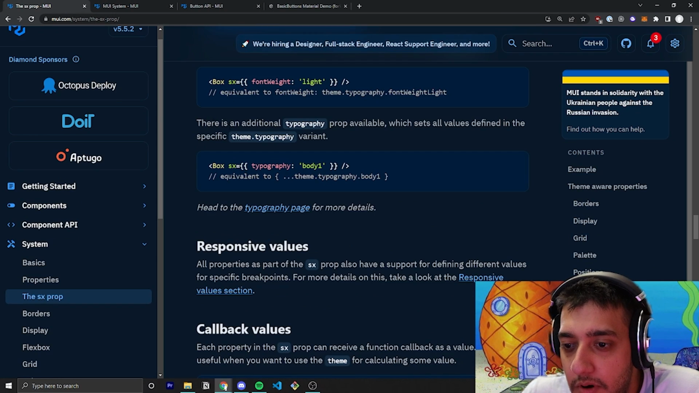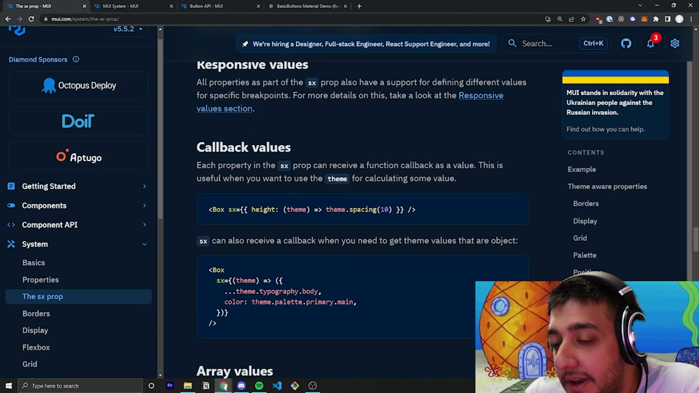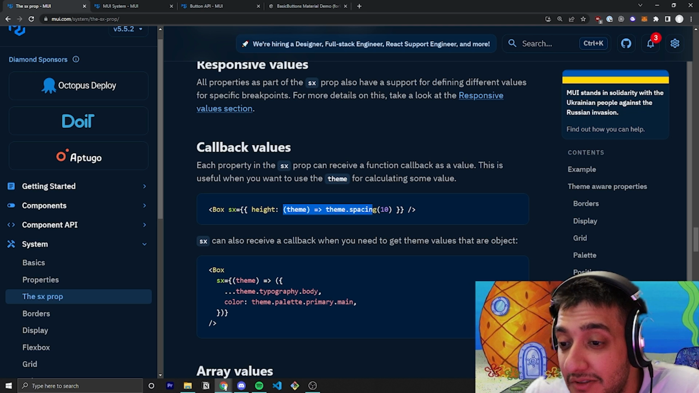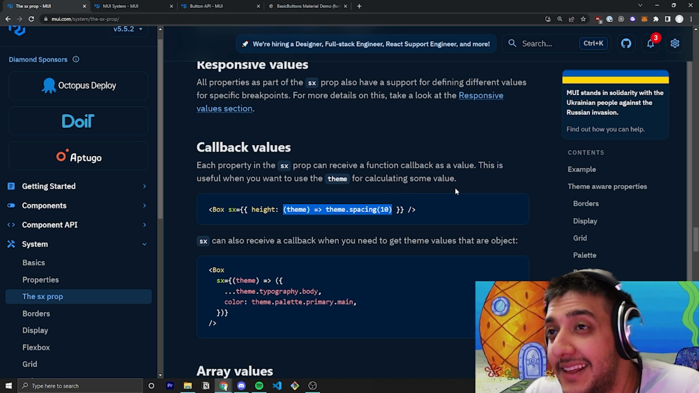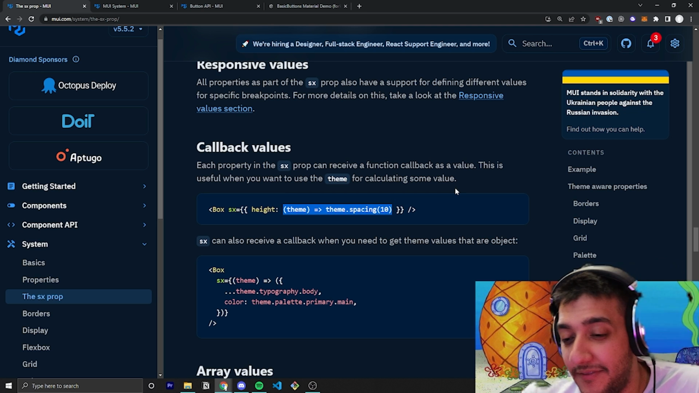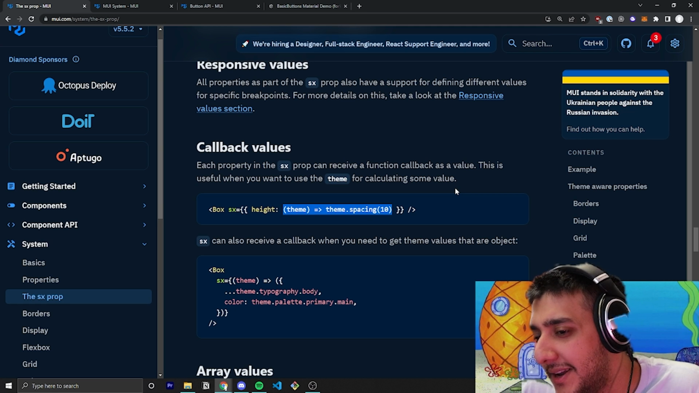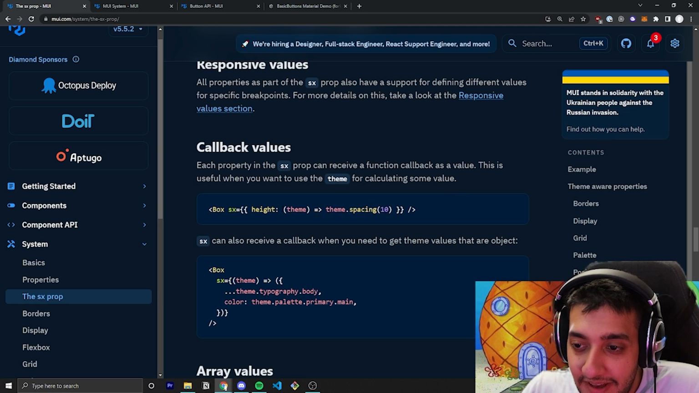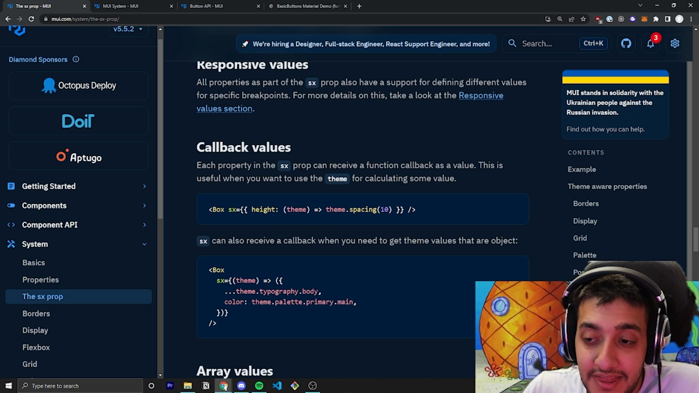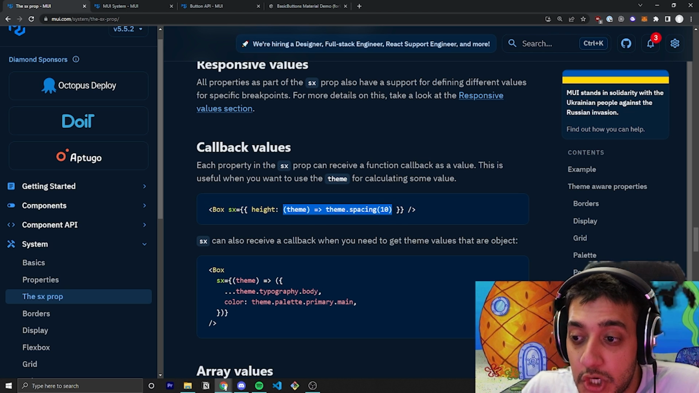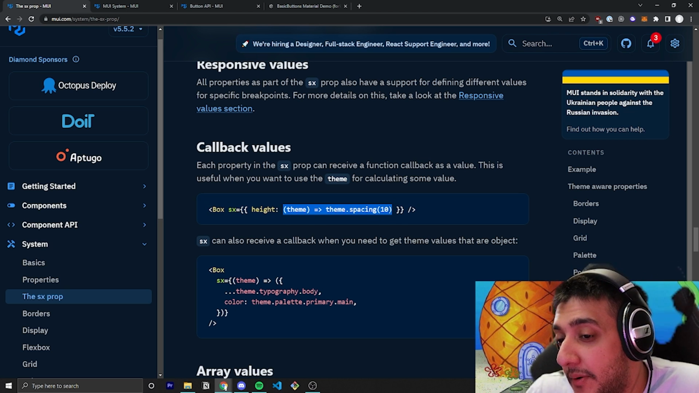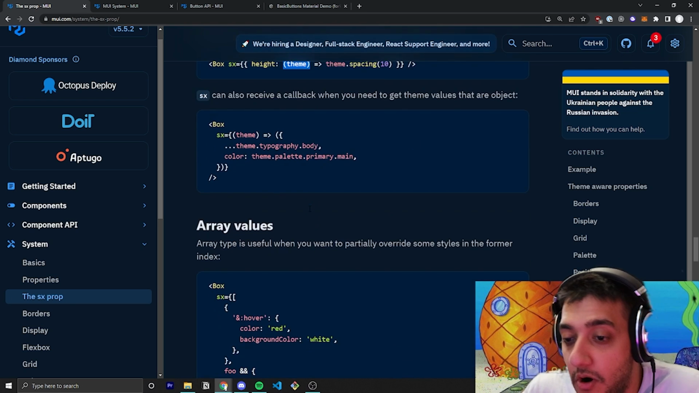Now, if we keep scrolling through, we can see that we can also pass in and get values from the theme itself. So for anything that might not have a shorthand, like if you're not just trying to apply a color or a different font weight, or you have some custom theme values, you can get it straight from the theme object itself, which should be injected at the top level of your component. So this theme will be injected regardless.